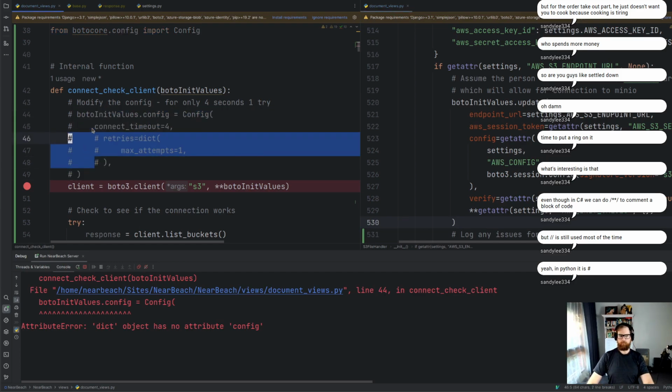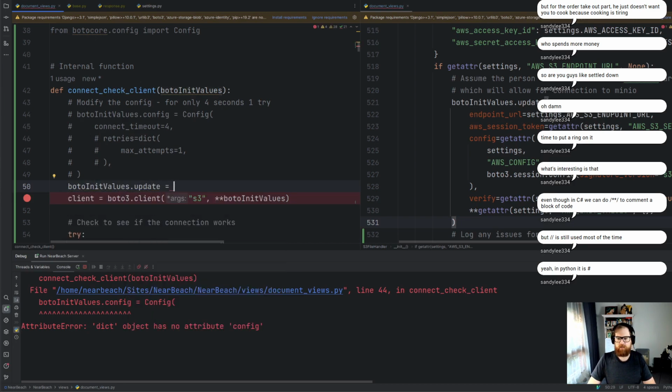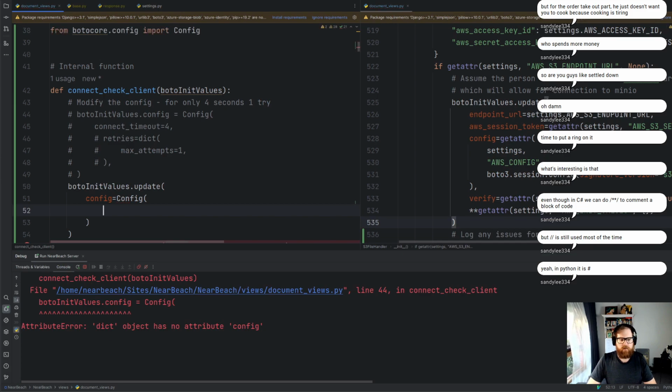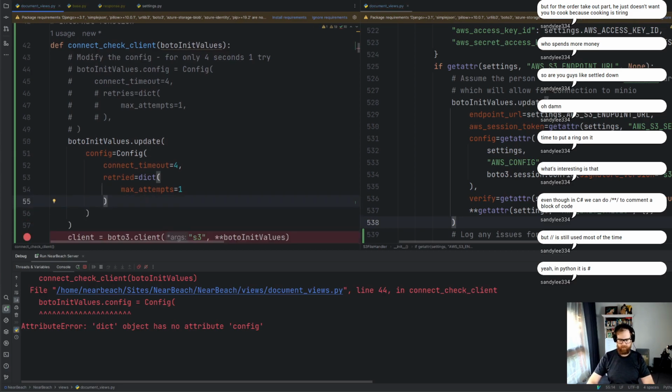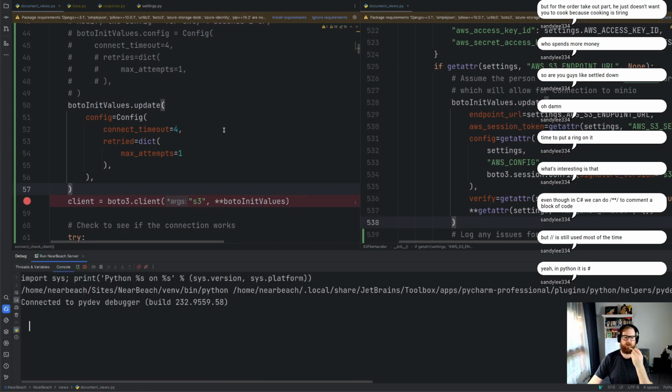So what I'm going to do, so Boto init values dot update equals update. It's a method, and then config equals, and then we've got config in here, connect timeout equals 4. We've got retries equals max attempts equals 1. Now it doesn't like that, so let's go dict, like so, and then we should be fine, hopefully. Fingers crossed. Let's stop and rerun.